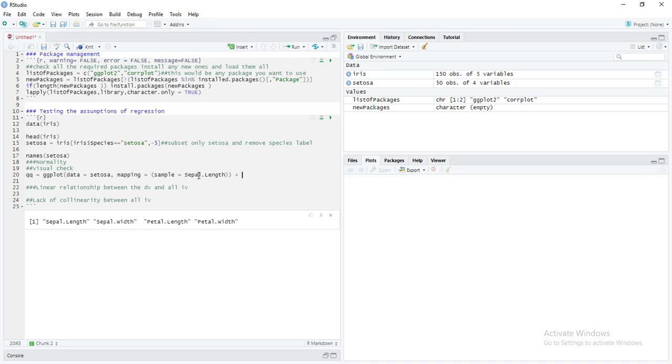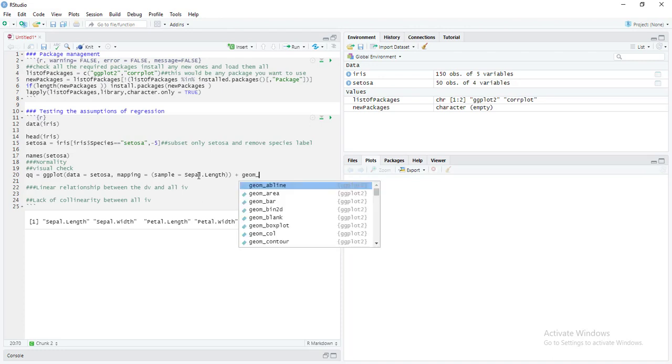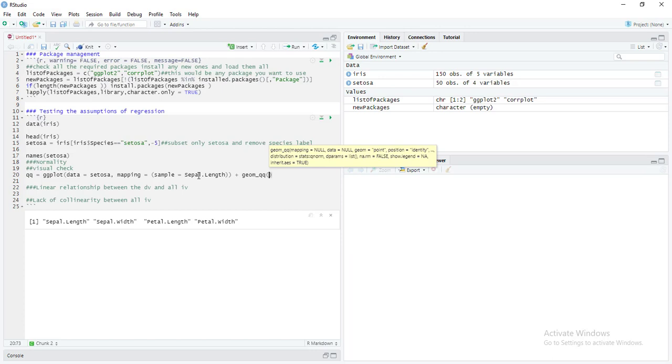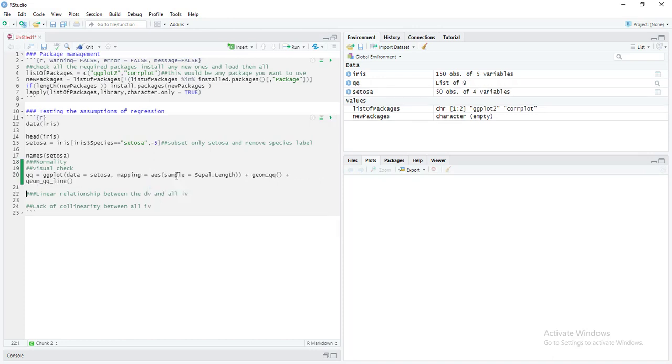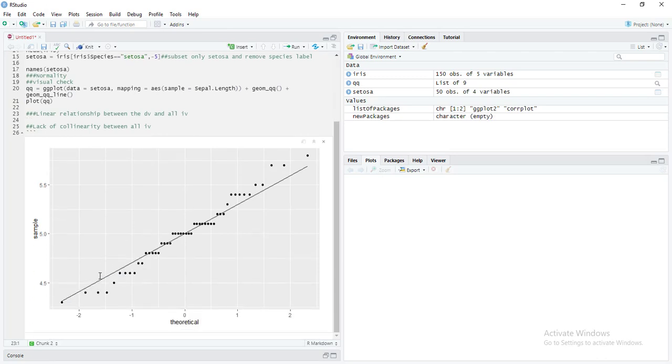Okay. Then we need to add two things. We need to add the geom_qq. This is going to put the points, and then we need to add the geom_qq_line. This is going to add that trend line. I have done something wrong. Oh, oops. I forgot the aes there. There we go. So now if I plot QQ, you can see here that we actually are really close to the line, which is a really good indication that our data is actually normally distributed.